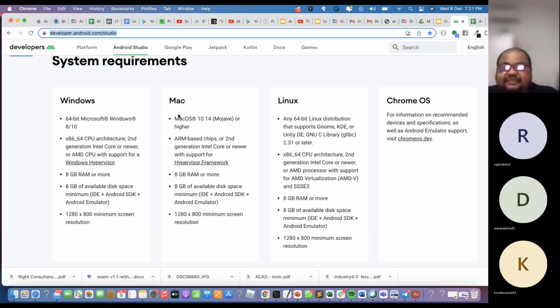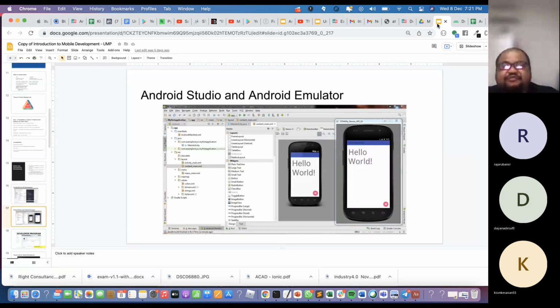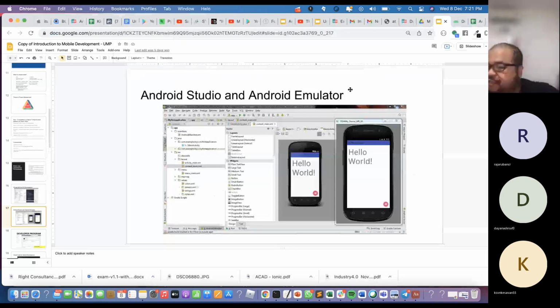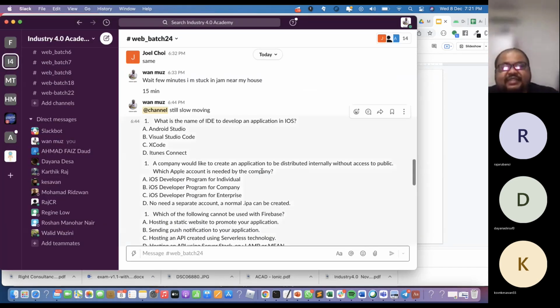So that's for Android Studio. Why we were here is because we're talking about the IDE stuff. So that's one topic that we might ask on the SLD and exam. This is the question that was asked for the SLD and exam.